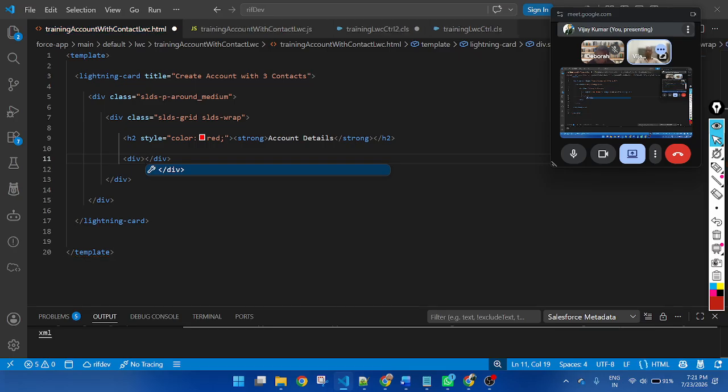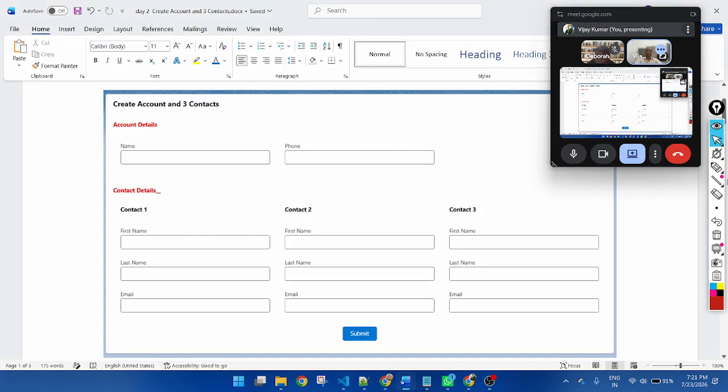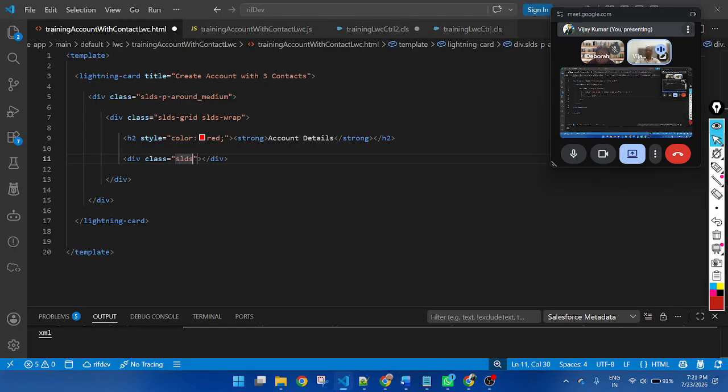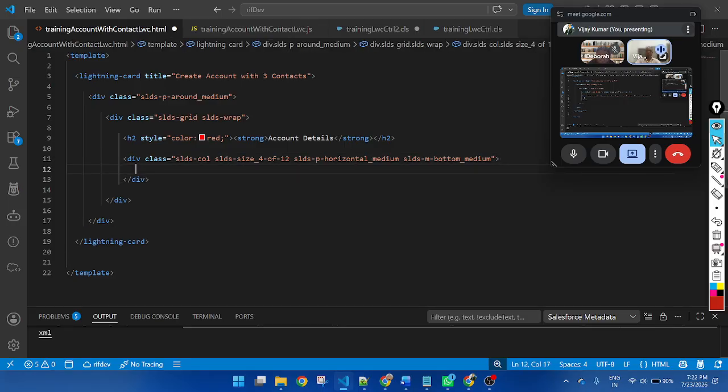Then create a div with class equal to SLDS col SLDS size 4 of 12, SLDS p horizontal medium, SLDS m bottom medium. Horizontal means it will give the space horizontally, and bottom means margin bottom.